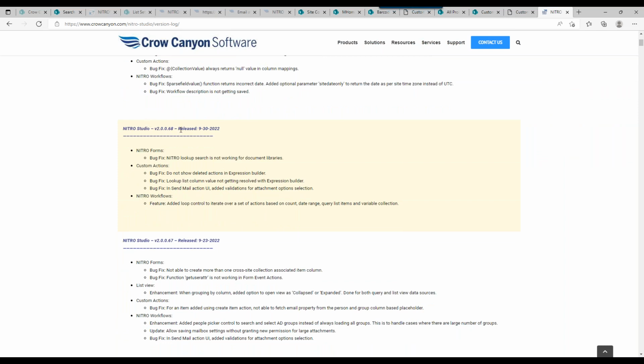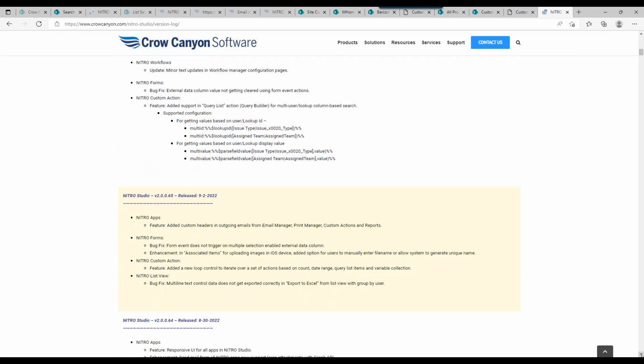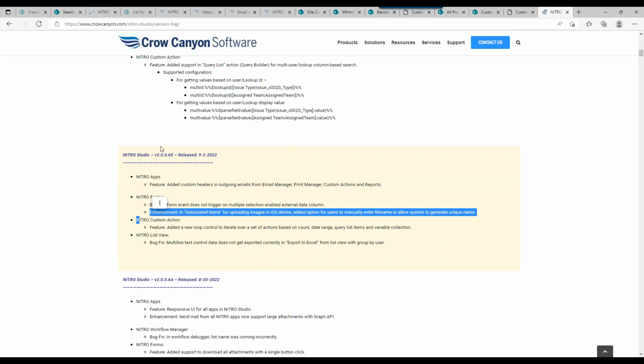Okay, so we did release the loop control on 9:30 for workflows. So it is out there for workflows for Office 365 folks. For custom actions, it was released a little bit earlier, I think 65, at the beginning of September. So ultimately we wanted to wait until we had it for both custom actions and workflows before we released an on-premises update. That should be coming down the line. I'll double check with my dev team. I don't have a timeline on that for on-premises at this point, but it'll be soon. Yeah, it'll be soon.